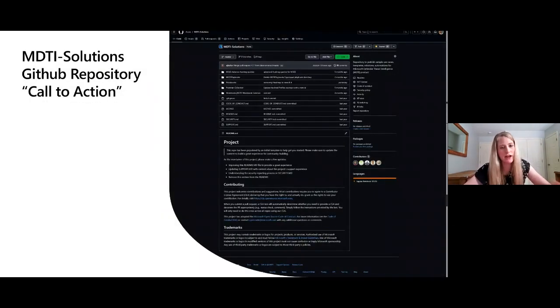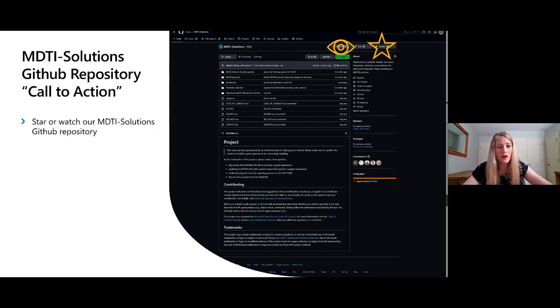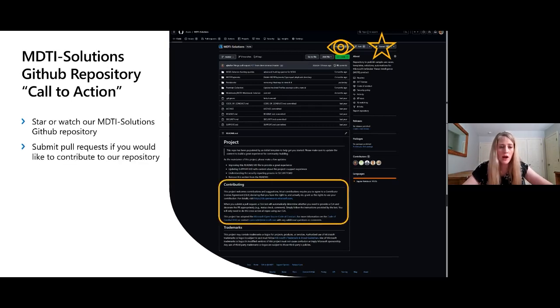All right, so that's what I had to show in terms of demonstration of our various notebooks. I just wanted to highlight the call to action when it comes to using our GitHub repo. We would love it if you could start or watch our MDTI Solutions GitHub repo, and then submit any pull requests if you'd like to contribute to our repository. So there's details in the contributing section in terms of how you can get that set up. You will need to do a license agreement. So there's more details there that you can certainly check out.